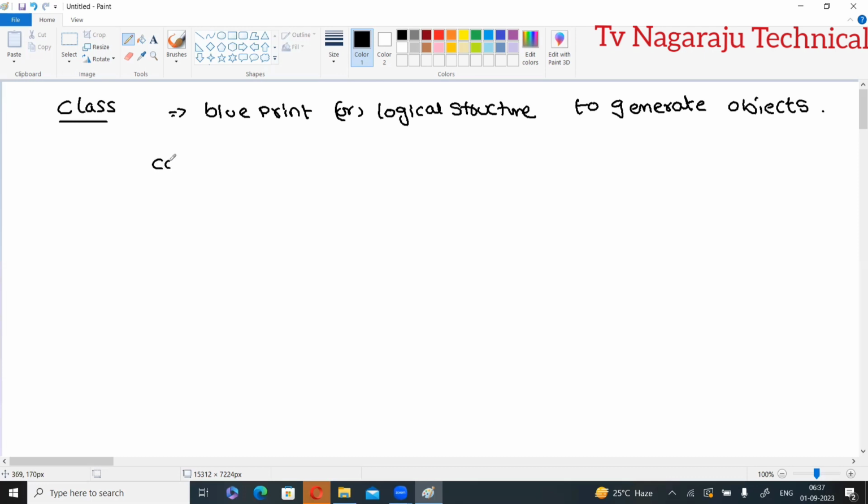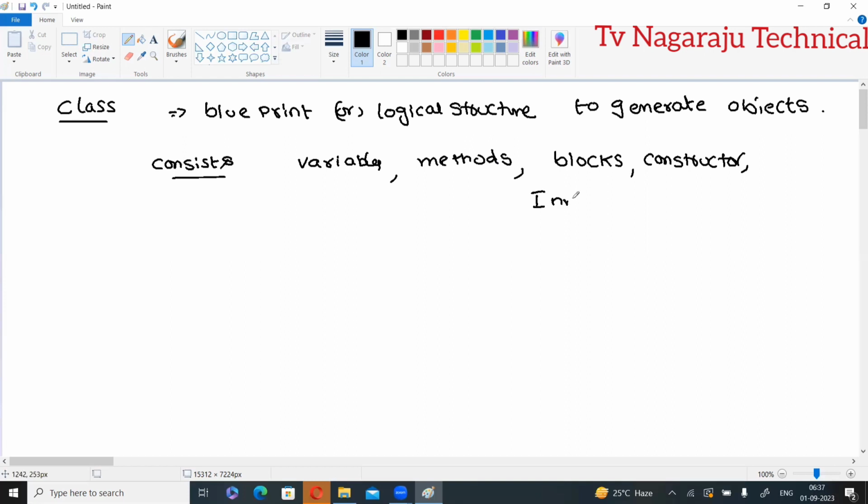Now, a class consists of different programming components. What are those? A class consists of variables, methods, blocks, constructors, and one more class, an inner class or interface. That means within a class, you can write any type of programming component. But remember, main is the most important thing.